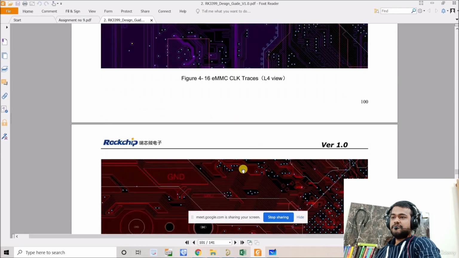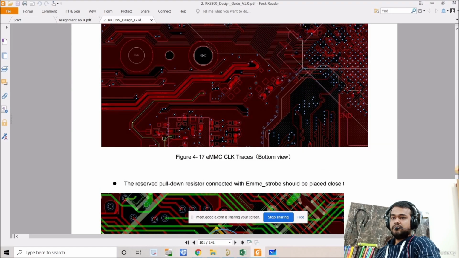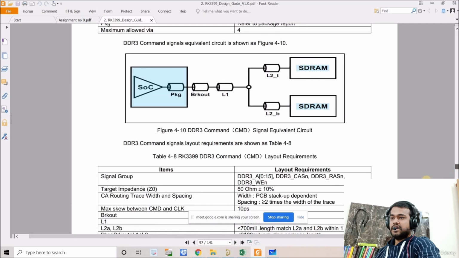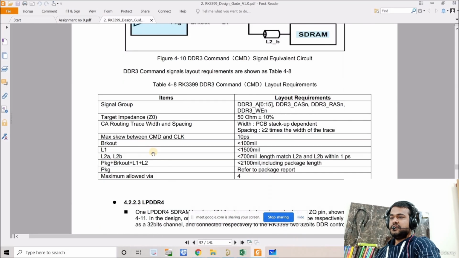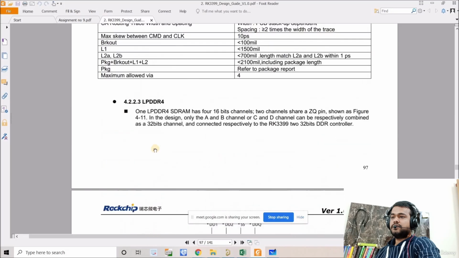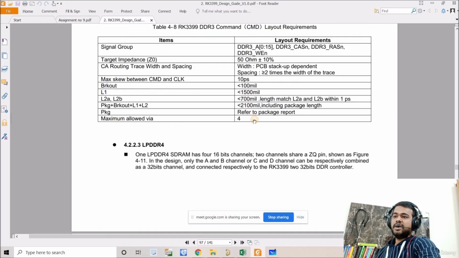Here they have also given some sample layouts, how things will be laid out, so that we can compare. As you can see here, this is DDR3, and this is for DDR4. They've given that the maximum allowed VIA is 4, right?